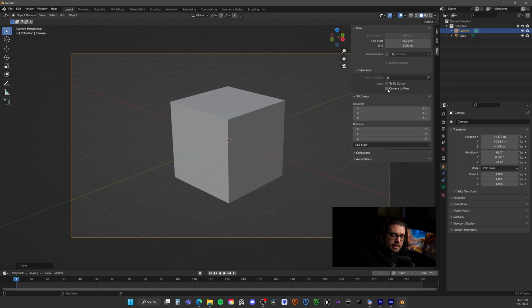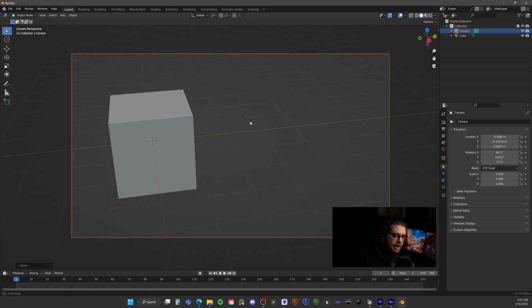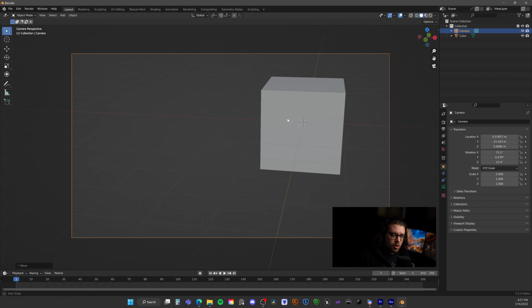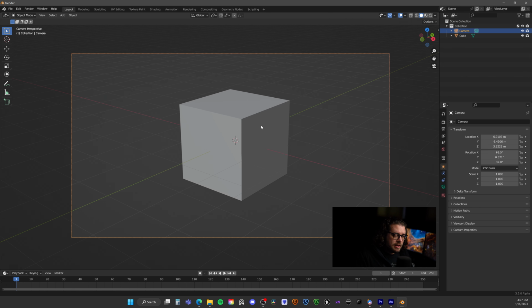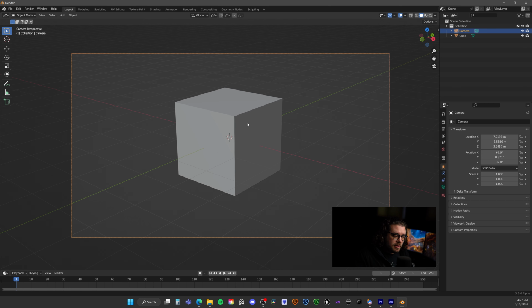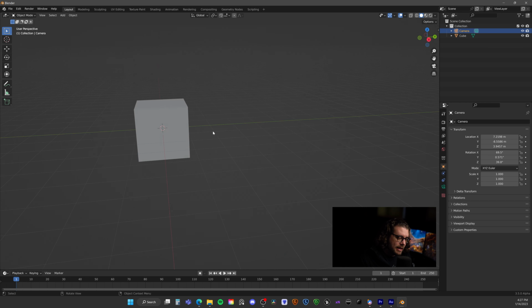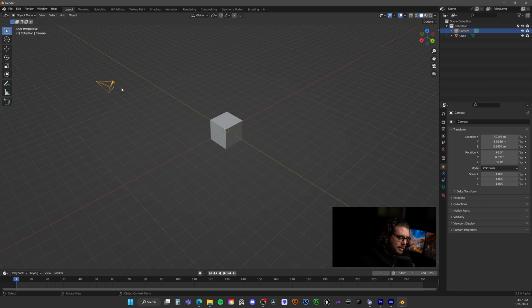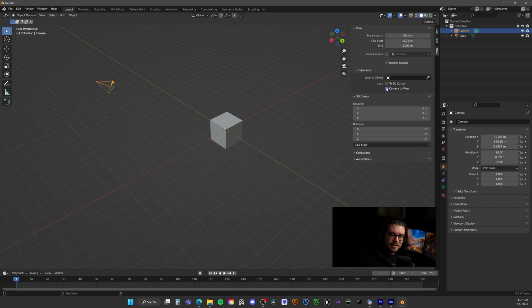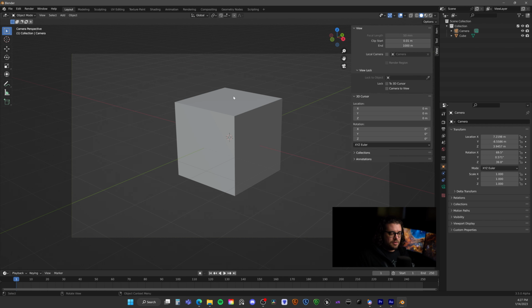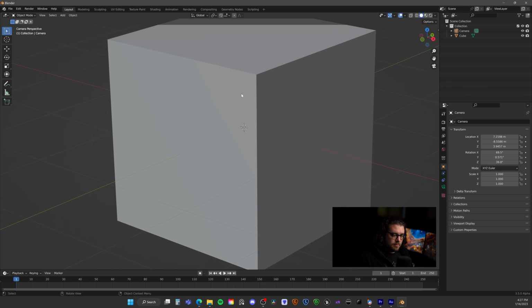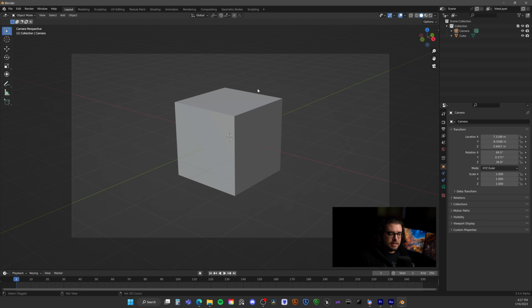On the N menu, just go down to View, and now there's this little option called lock camera to view. If we check that, wherever we rotate, orbit around, pan, or zoom in our scene, our camera is going to follow. To confirm that, we jump outside of our camera view, and now our camera is right there. Let's go back in the N menu. I'm going to turn that off. The only reason is I like to zoom in while I'm rendering something just so I can see what's happening.